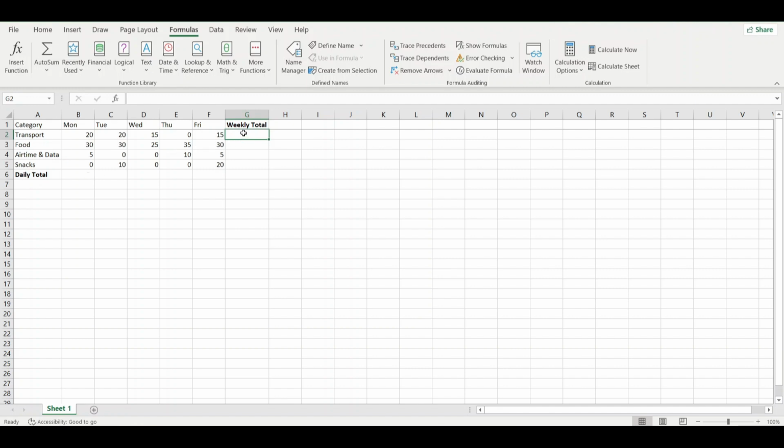We will start by simply inputting the equal sign and then typing sum. You can notice that while I was typing some other formulas popped up, but for the sake of this video, we are just going to select sum. It has opened up a bracket for us to work with. Also notice that whatever we are putting in here is being reflected here in the formula bar.